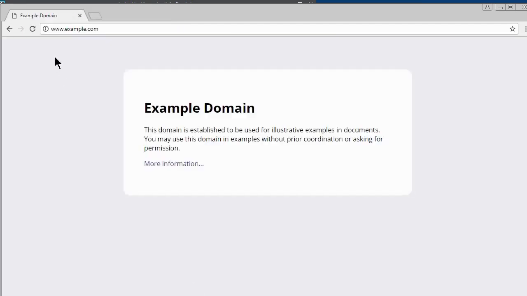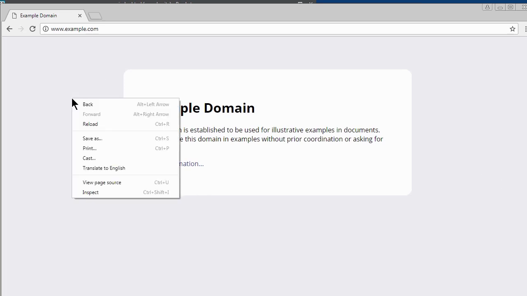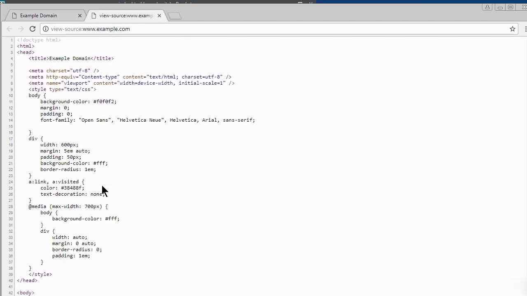This is a simple website called example.com, www.example.com. You can see it's a very basic website. If I wanted to view the page source to see how this page was constructed, I just right click and go to view page source, and you can see the page source. You can see the HTML used to build the page. This is some CSS here as well, and here we've got some media files. So basically it shows you how the page was constructed.